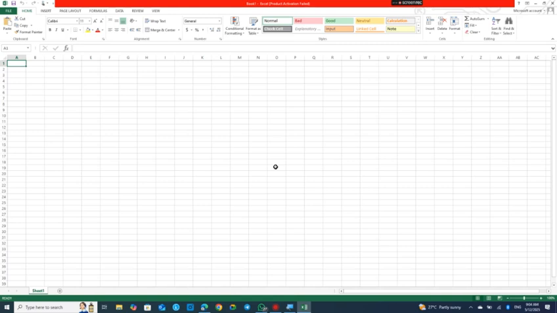Now let's start. The first bar that we have up here is called the title bar, the red bar. Here we have Book 1 and Excel. The Book 1 stands for the name of the book or the package, or the name of the file, or the name of the workbook that we are using.